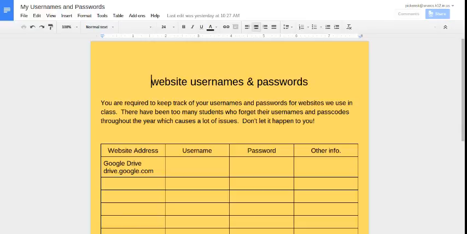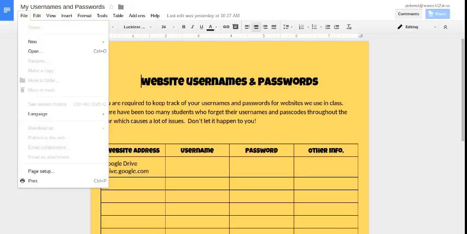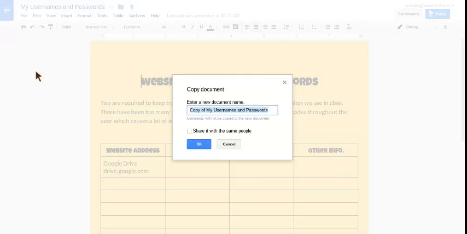You need to open up a new document and store it in your Google Drive. So we'll wait for this to load. You're going to go to File, and you're going to rename it.